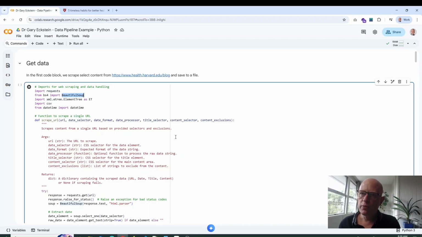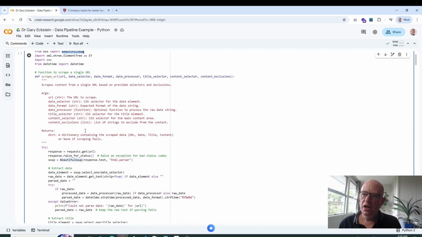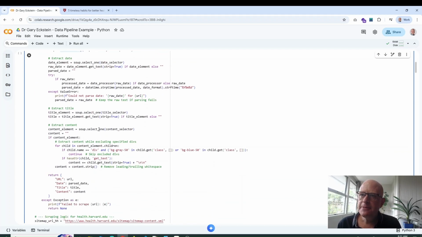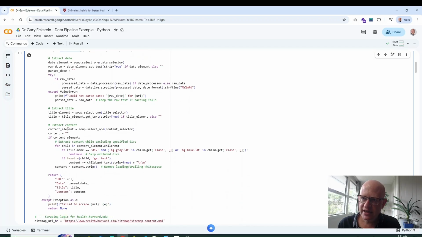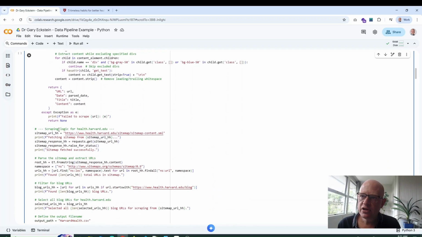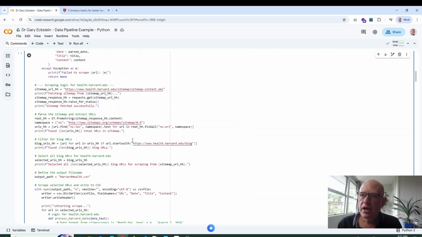Let's go through what we're looking at here. Going down the page a little bit, we're going to extract certain things: extract the date, extract the title, extract the content. Going down, we are telling Beautiful Soup, or Python in this case, to go to sitemap-content.xml. However, we want to look for only URLs that start with health.harvard.edu/blog.